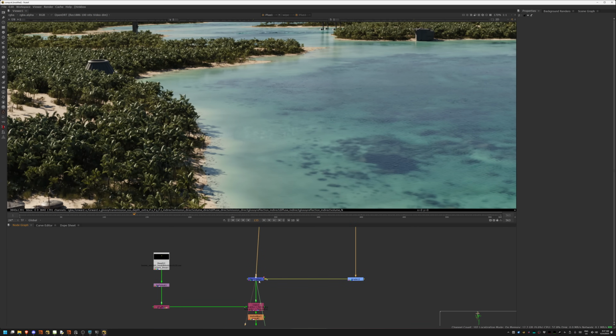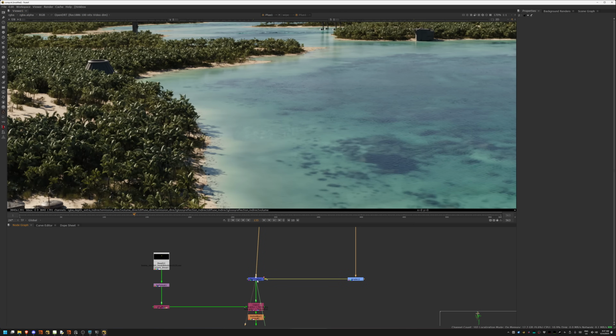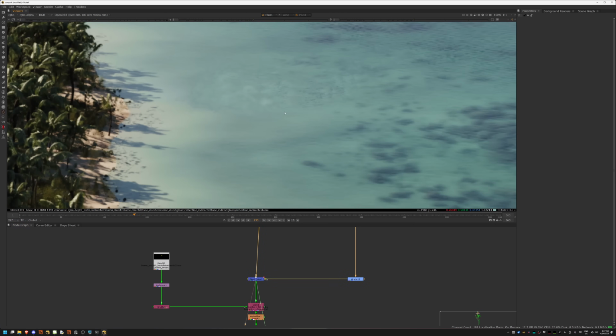And then I also used the render itself to plus it on top. And that gives me this little water effect. It's very subtle, but in motion, it's quite interesting.